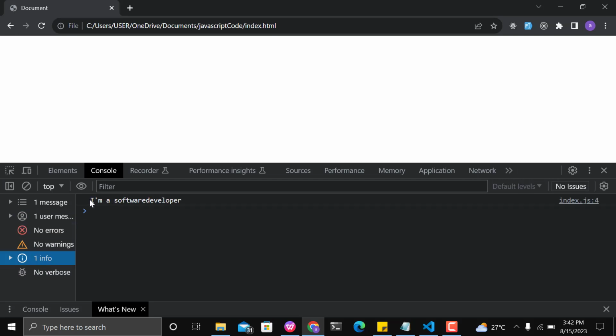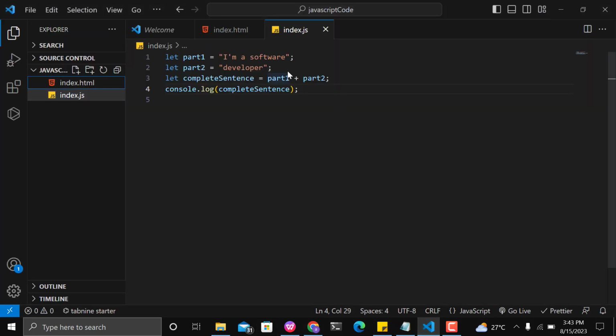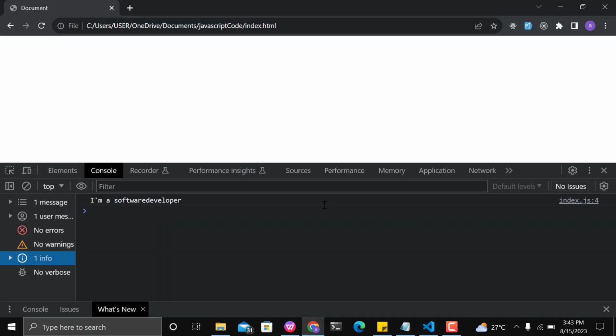Can you see the response now? "I am a software developer", but there is no space between "software" and "developer". Since both of them are strings, I will just pass in an empty string here. We use the plus sign for string concatenation. Can you see it now? I am a software developer.